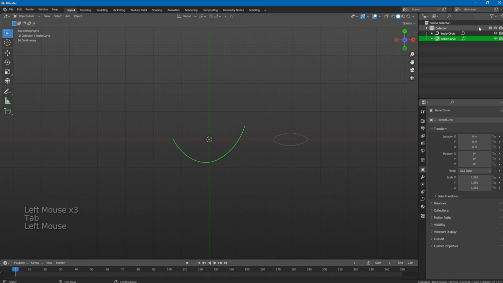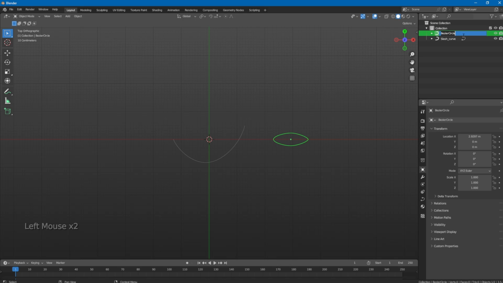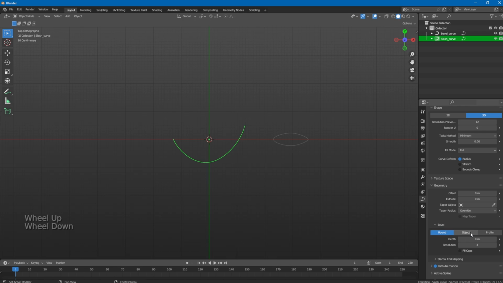Let's rename it for clarity. This one is the slash curve, and this one is, how do you rename this? Just double click, bevel curve. Right, so select the slash curve, and then go to this menu over here, object data properties, and then go to the geometry drop down menu, click it, go to bevel and go to object. Use the object picker to pick the bevel curve here.